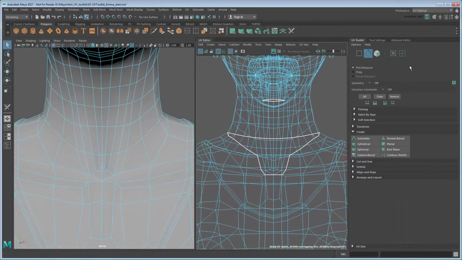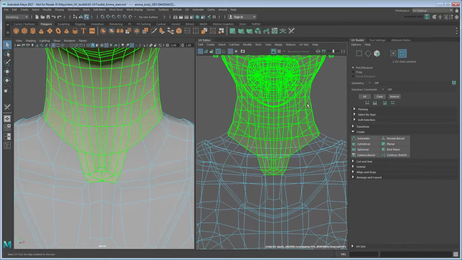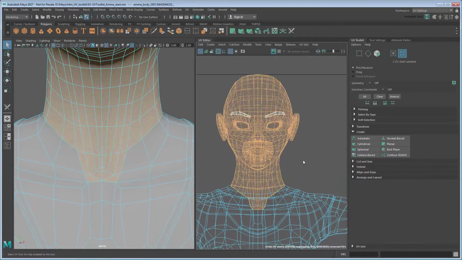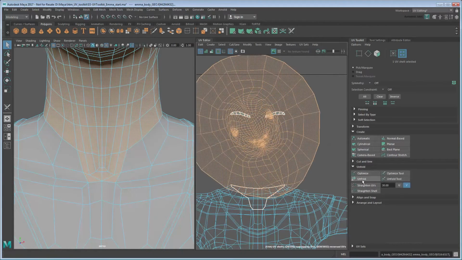Return to the Select tool in UV Shell mode. As you can see, the head is now its own UV shell. Select it and go to Unfold in the UV Toolkit. Maya will attempt to unfold the head. However, the results are less than desirable. This is because it doesn't have enough seams to lie flat yet.